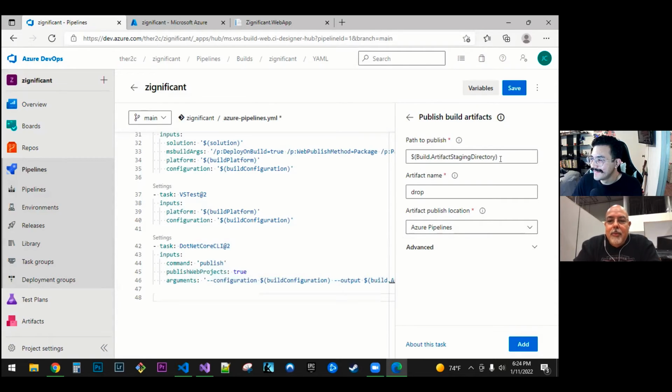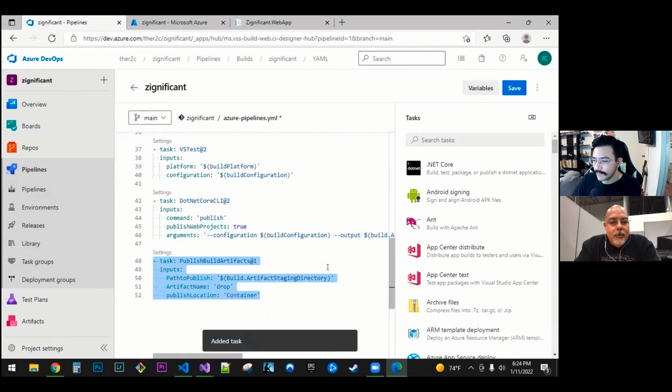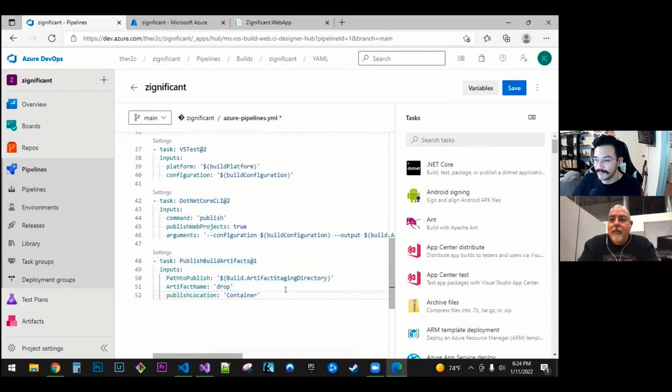The artifact name, we're going to go ahead and call it drop. And the publication, instead of the Azure pipeline, maybe it is Azure pipeline. That's fine. You can go ahead and just leave it as Azure pipeline. And let's go ahead and click on add. I think we just need to add it and we should be done. Yeah, I mean, this one, we didn't even have to change anything. It utilized the variables that we used previously.